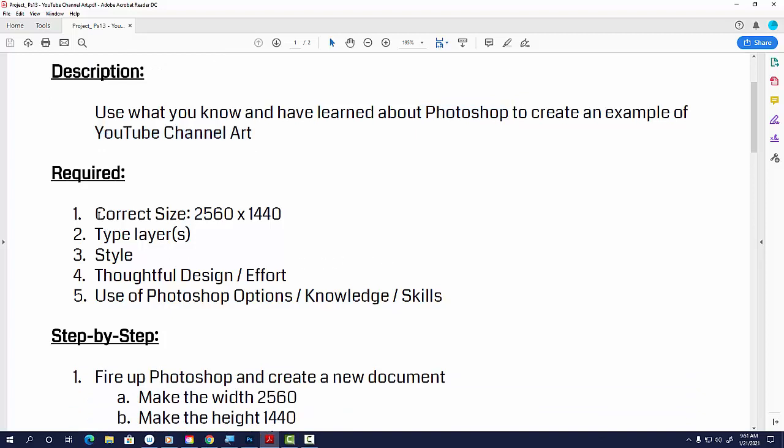And here are the required things. There's a size part of this, but if you're working on Photopea, I'll show you how you can make sure that you have that size. Just keep watching. I'll show you. You're going to have some type layers. That was an assignment we did earlier, and you have to have some type layers because if you're doing something for a YouTube channel, you have to kind of communicate what's the channel about.